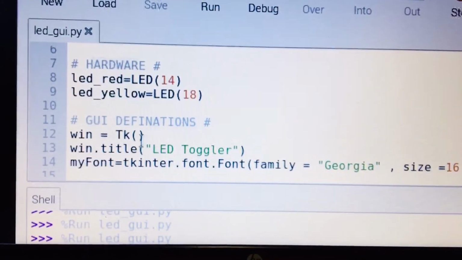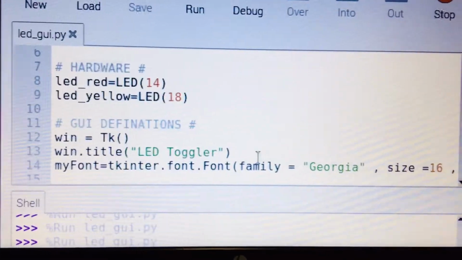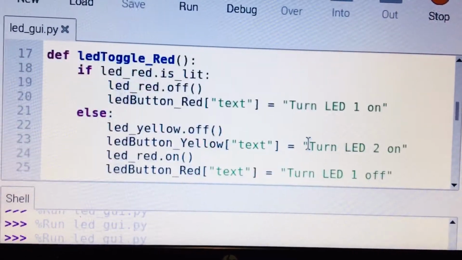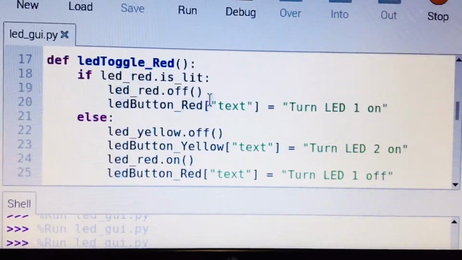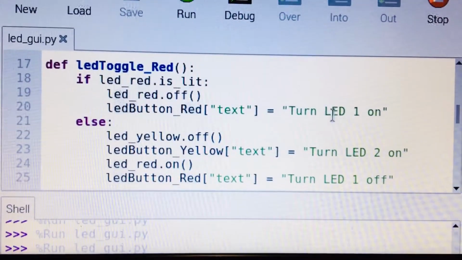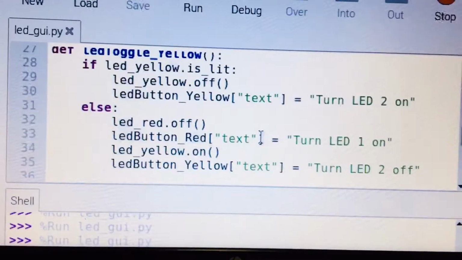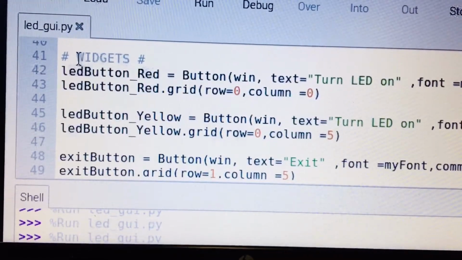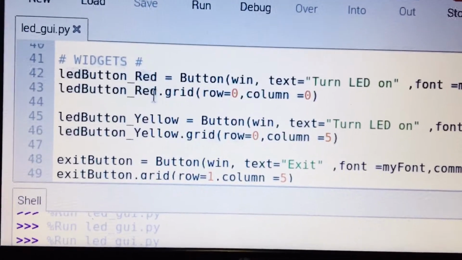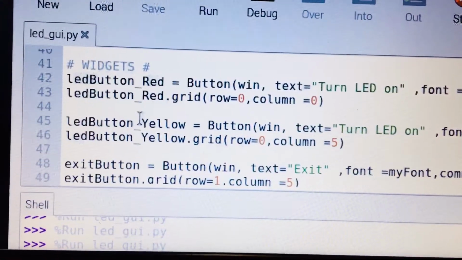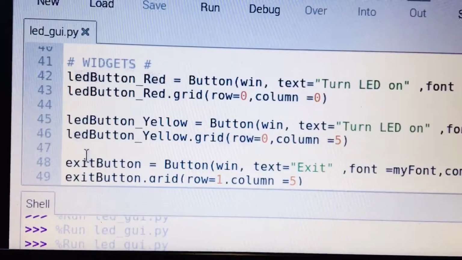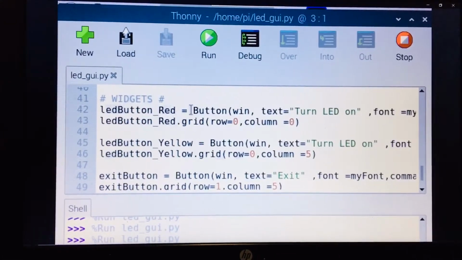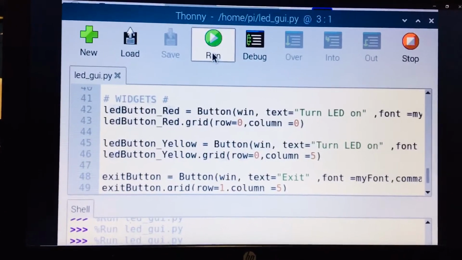These are the GUI definitions. We will be using font Georgia, size 6, LED toggle red, turn LED 1 on. This is the code. These are the widgets that we're going to use in the LED toggler. And this is the widget for the exit button. So let's run it and see whether it is working or not.